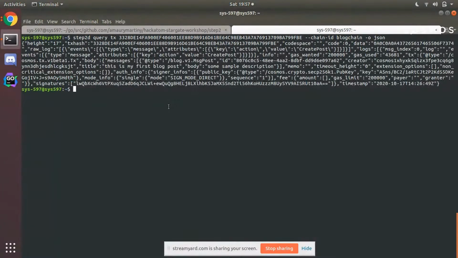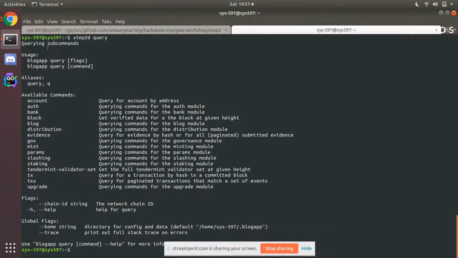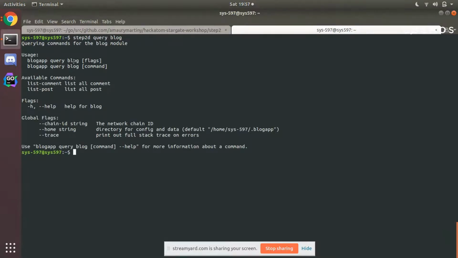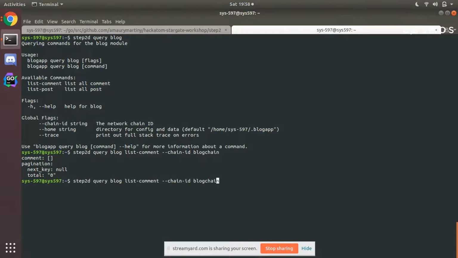Yep. So since we have created a post, let's try to query the post. Step 2D query. So for querying posts, we have blog, and blog has two query options. One is list comments and the other is list posts. Let's try to list comments. There are no comments, so we're getting an empty response. So let's try to list posts. It should list the post we just created.